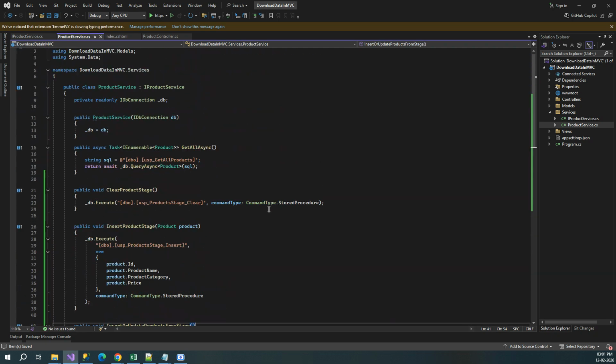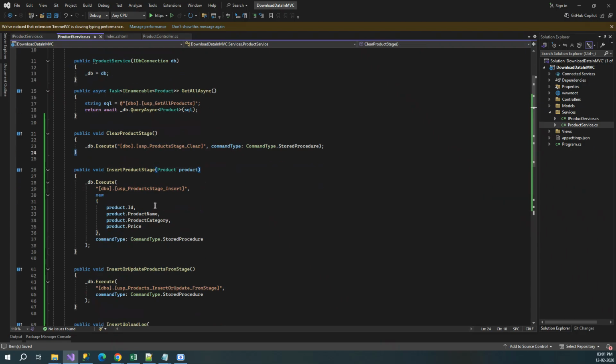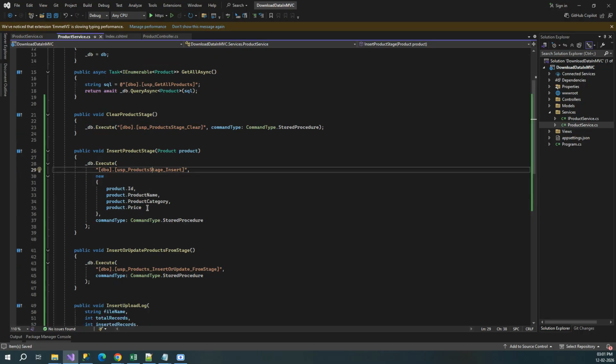Okay, so I have copy pasted this method. Again, I'll explain this method. Those are quite simple. This one is existing what we have, get all products and display it on the screen. Next is the clear product stage table, right? So here we had the store procedure that was deleting data from the stage table, right? Quite simple. Then insert product stage. So this is the store procedure that will insert the data into product stage table while processing the Excel file.